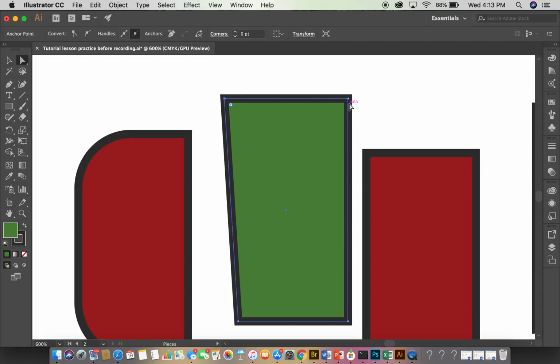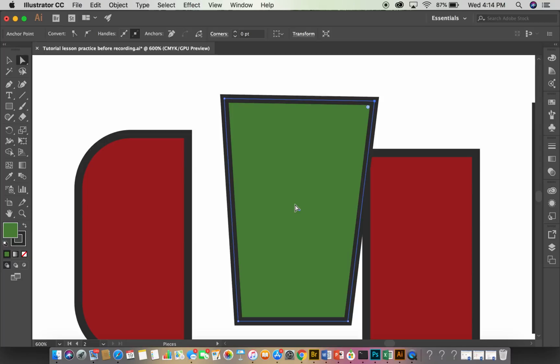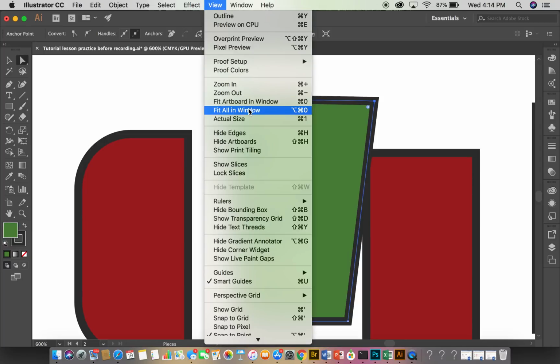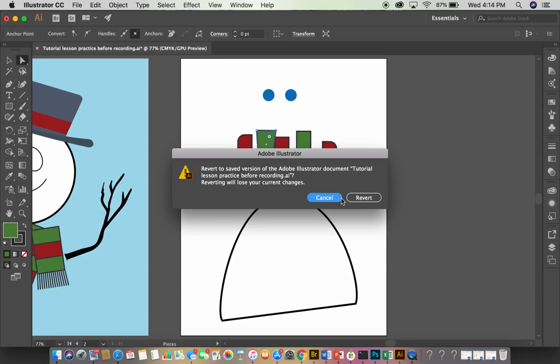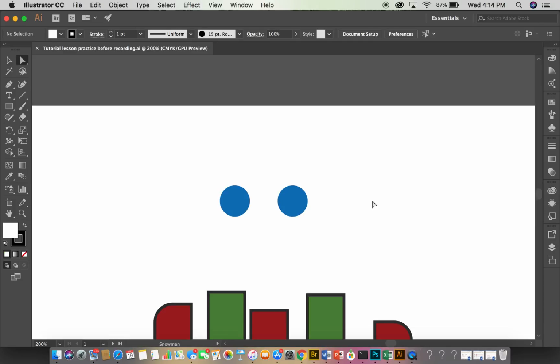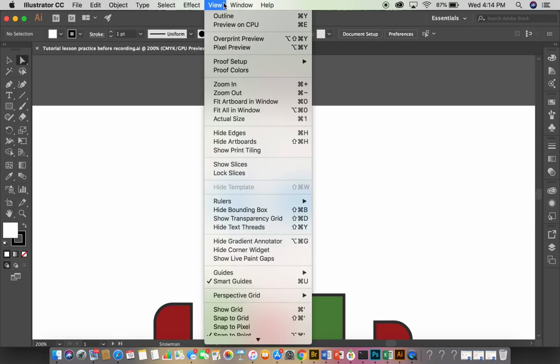If you try clicking on another anchor point, you'll notice now this anchor point is solid filled in blue, and the one we had selected is no longer filled in. So we've now told Illustrator, okay, now we want to manipulate this anchor point. So again, just try manipulating that. Let's do View, Fit Artboard in Window. And then I want you again to choose File, Revert. We don't want to save this. I just wanted to show you that this is possible. Okay, again, View, Fit Artboard in Window.